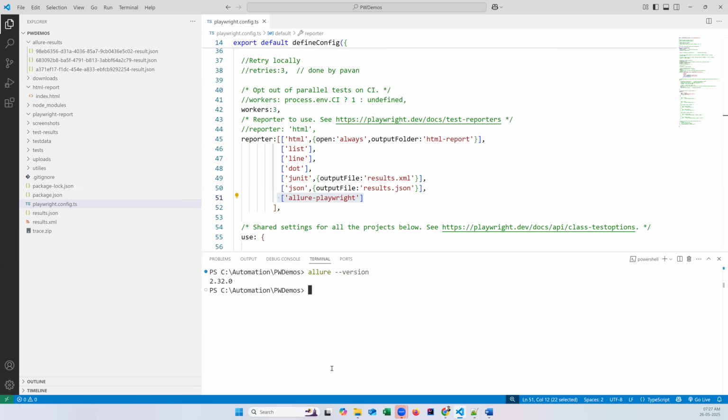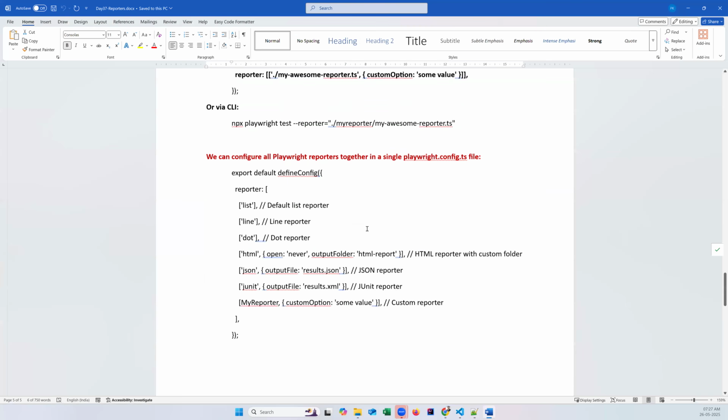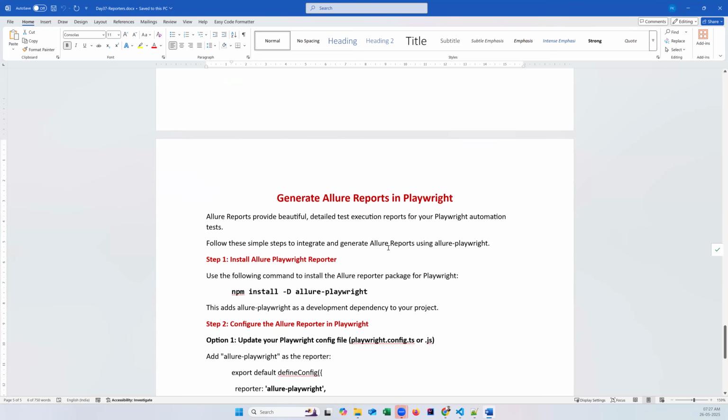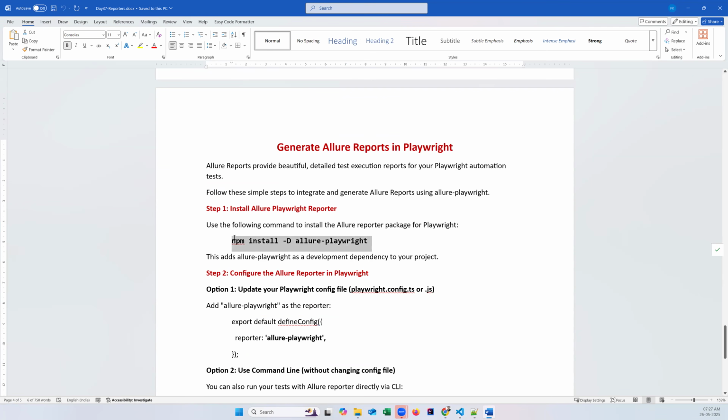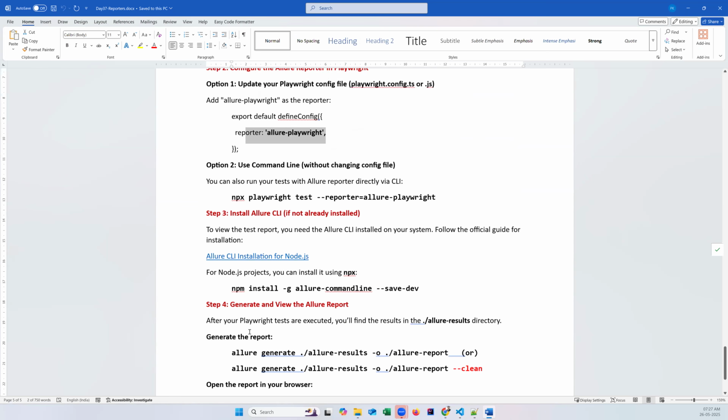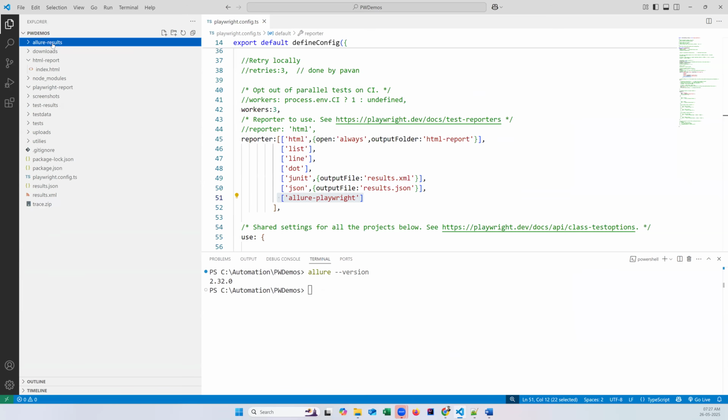So there are multiple things you need to remember. The first thing, you need to install the Playwright Allure package. Once you install the package, Playwright allows you to specify this reporter entry. Then we can run the test and it will generate the Allure results in the allure-results folder. Till then, this is a Playwright process. Generating results is different from generating the report, okay?